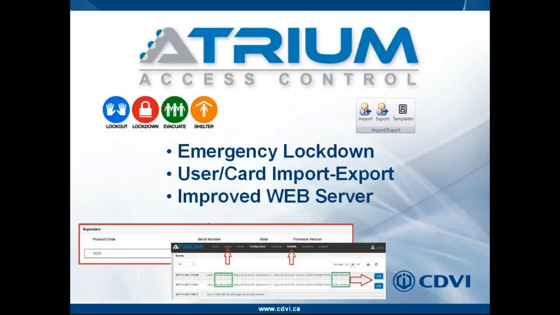We have lockdown, emergency lockdown, so crisis management. We are able to import and export the user or card database through an Excel file, a CSV file, and so on. The web server has been modified and improved, and if you draw your attention to the little screen captures that we see down here.